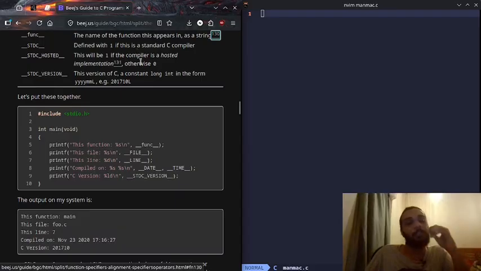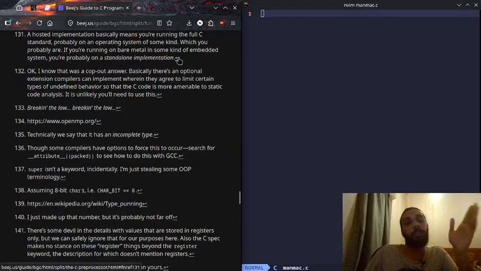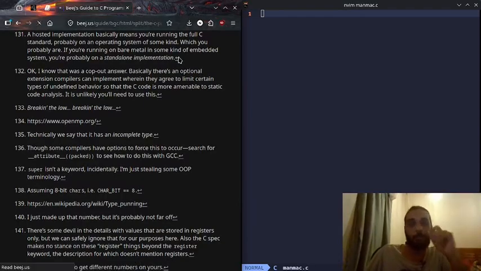__STDC__ is defined as 1 if this is a standard C compiler. __STDC_HOSTED__ will be 1 if the compiler is a hosted implementation. A hosted implementation basically means you're running the full C standard, probably on an operating system of some kind, which you probably are. If you're running on bare metal or some kind of embedded system, you're probably on a standalone implementation. So hosted and standalone.